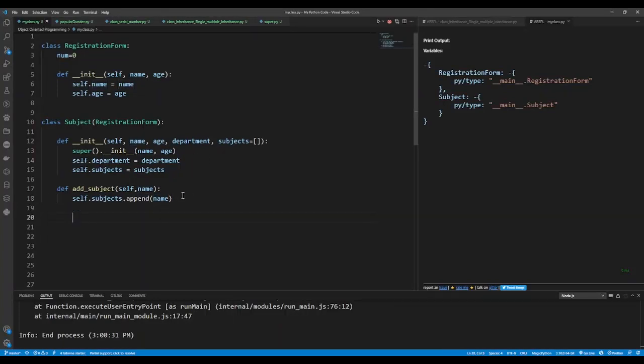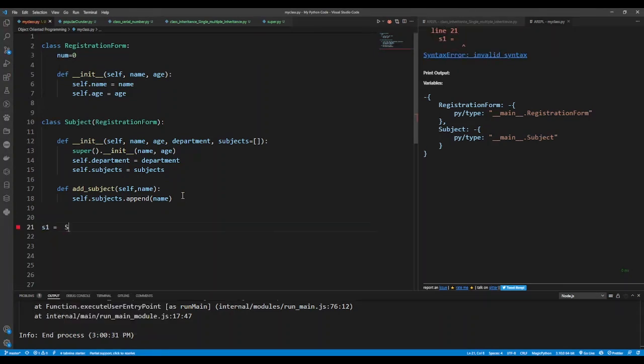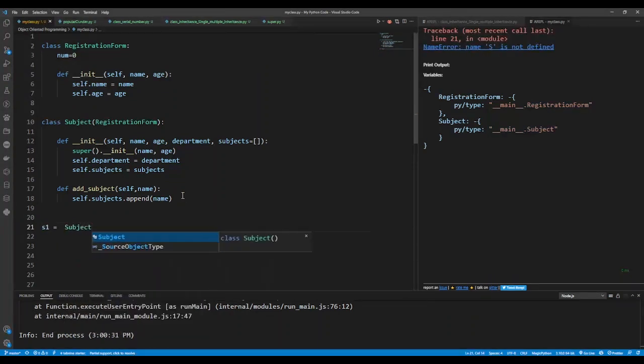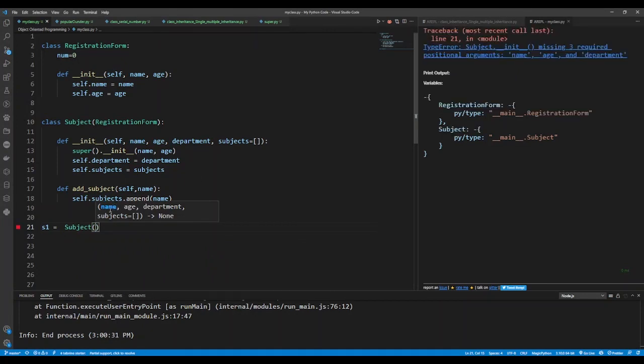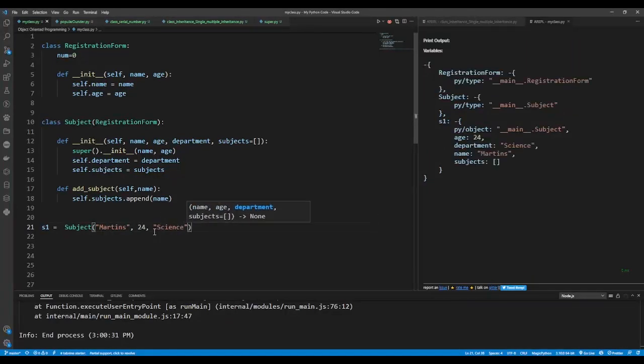Now let me create an instance of a subject. I'll call it S1. I'll say subject, and it expects name, age, department, and subject. So I can give it a name, Martins, age, maybe 24, department, science, and then a list of subjects. Two ways I can do that; one is right here. I can just put in a list of subjects: maths, English, chemistry, and physics.